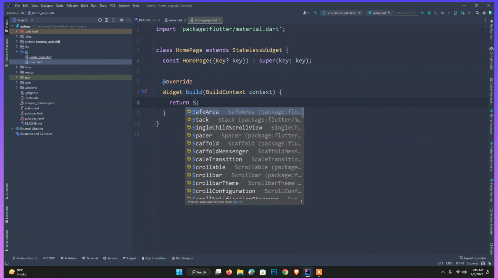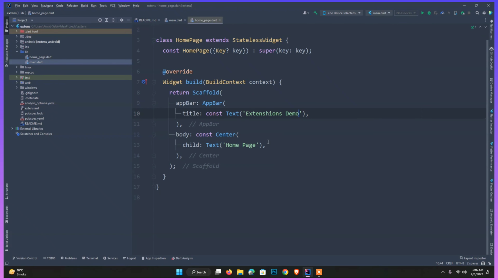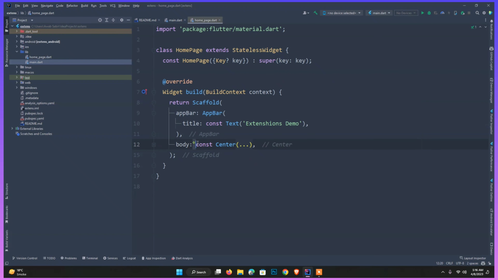As usual, we call here Scaffold, and in the AppBar for the home page, we can set here extension example. Okay, so this is in center. I just simply remove it, and I used here Column to tell you how extensions are useful and how we use them in our Flutter app.